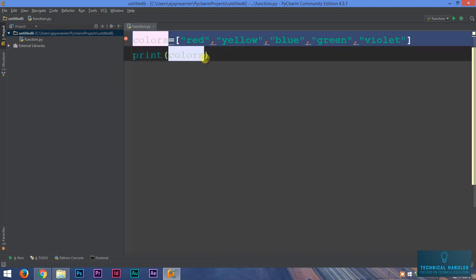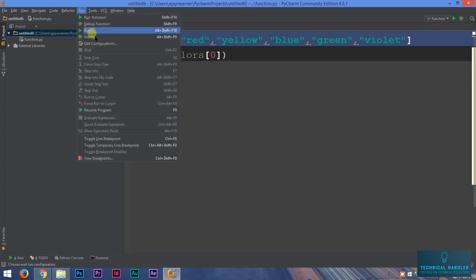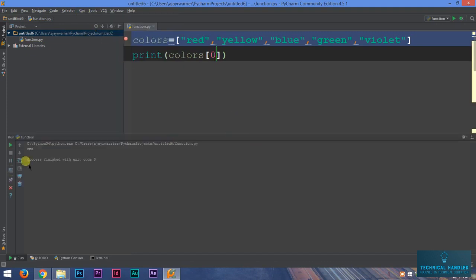So to do that, just like strings, we type in the list name, in this case it is colors. We open a square bracket. Inside the square bracket we type in 0 to access the first element of the list. Now let's run this and we get the color red. Very easy, isn't it? We just type in the list name, open a square bracket, inside the square bracket type in the number of the element you want to access.